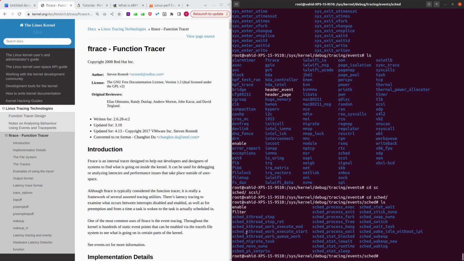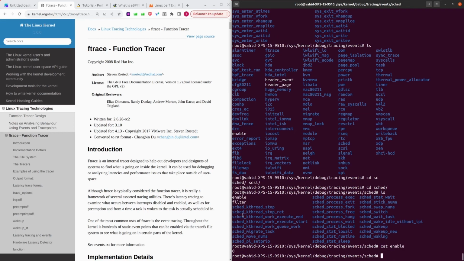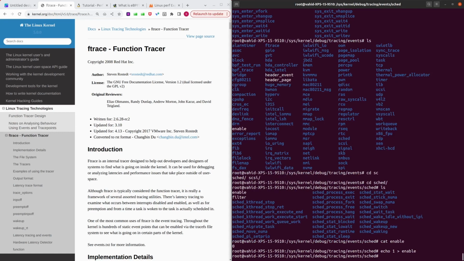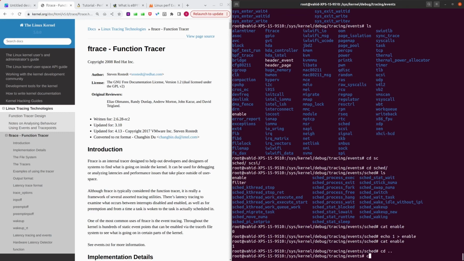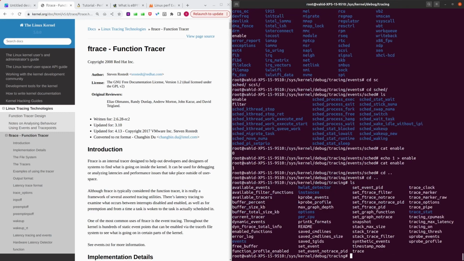So let's go in the schedule folder, and obviously the enable is going to be 0. Let's say I do echo 1 into enable, and all of these are going to be enabled. All of them are going to be enabled. And now I'm going to go out, but that doesn't mean that I'm going to be doing any tracing. There's more, right?